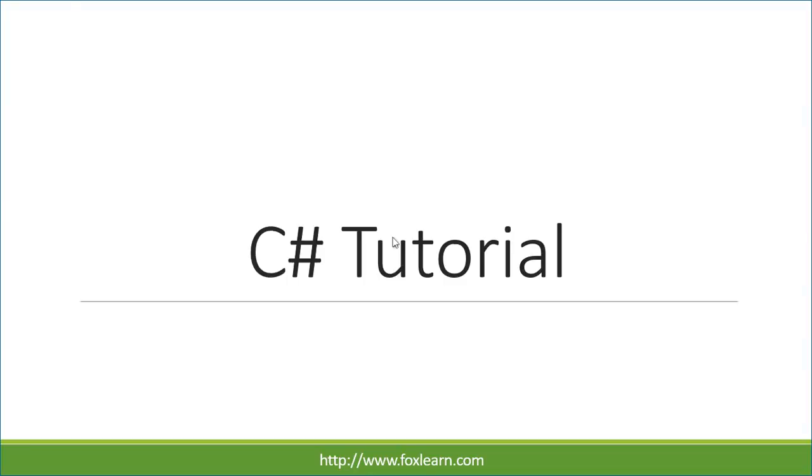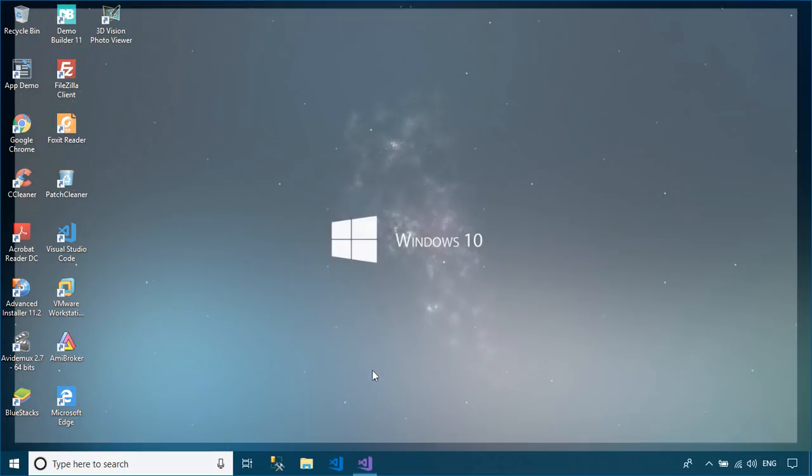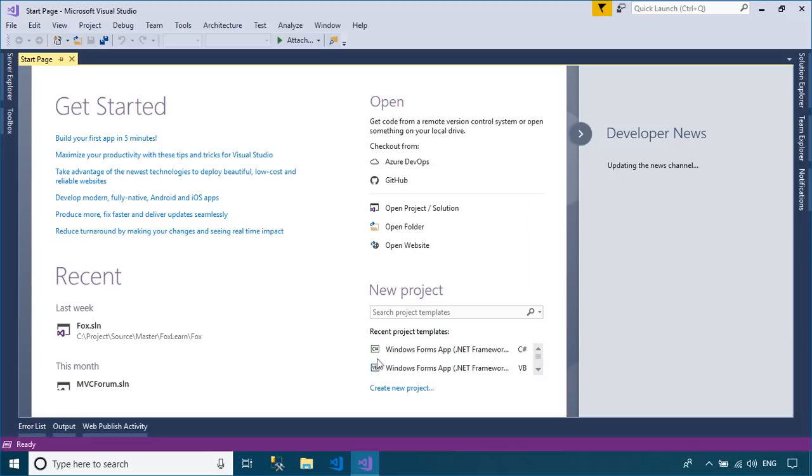Welcome to Fonts Learn. In this tutorial, I'll show you how to print Crystal Report without Report Viewer in C#.